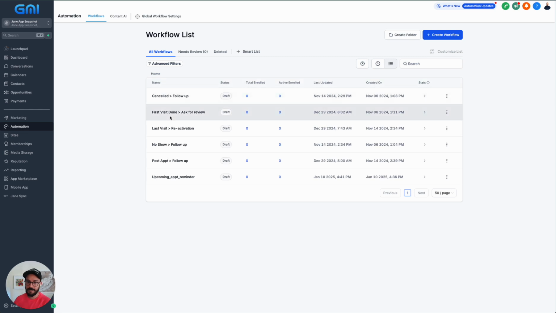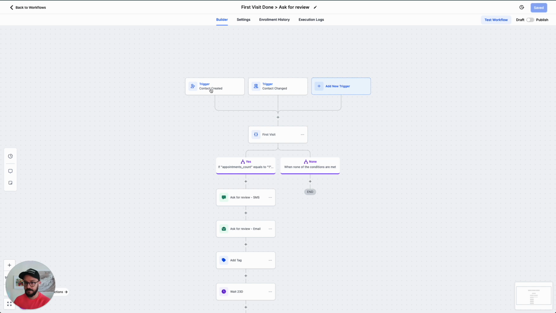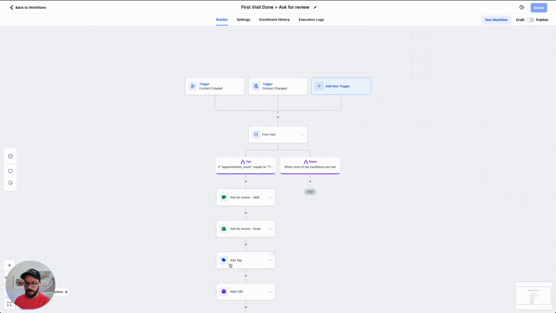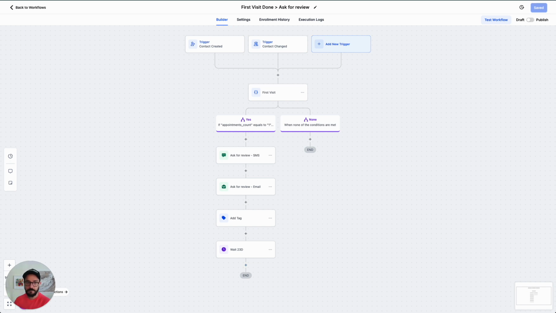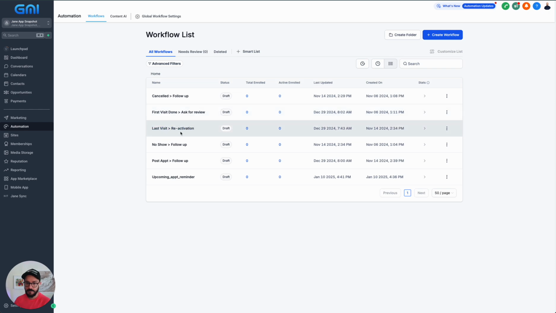You can do the exact same thing for no-show follow-up. Now, if you want to ask for a review after someone's first visit, it's the same thing: contact create, contact change. You just check if the number of appointments that they have is 1, and their last visit was in the last 3 days. So it's making sure that it was their first visit. And you can do the same thing in here, sending them reviews. You're making sure that it's their first visit.